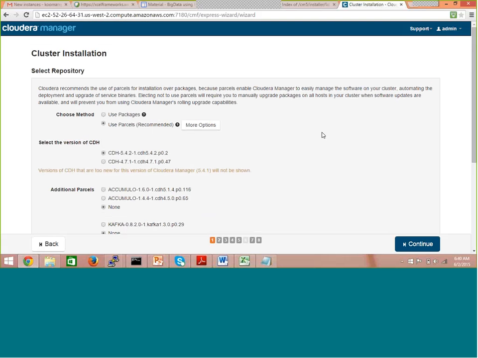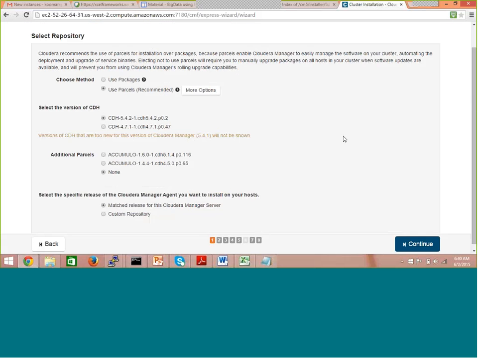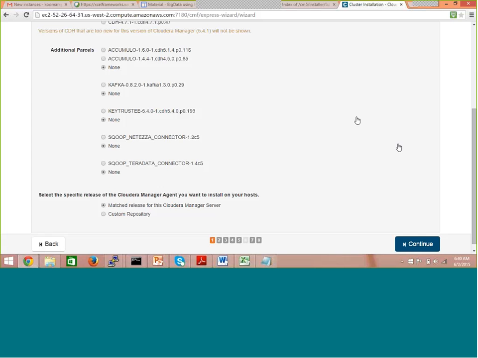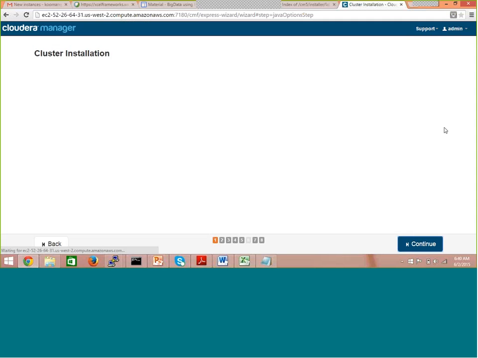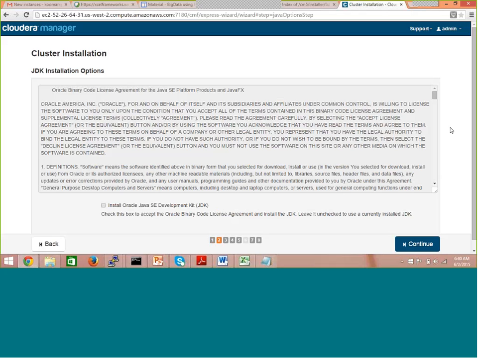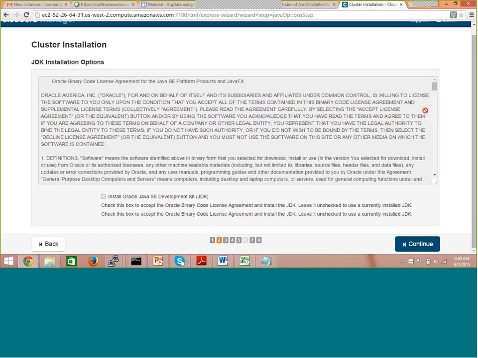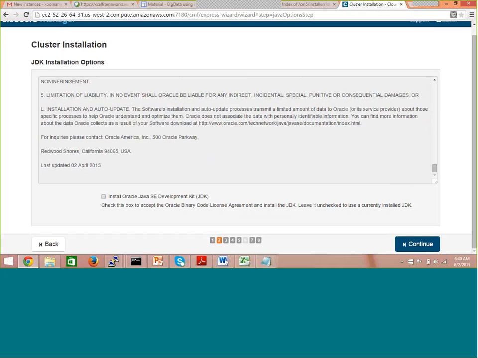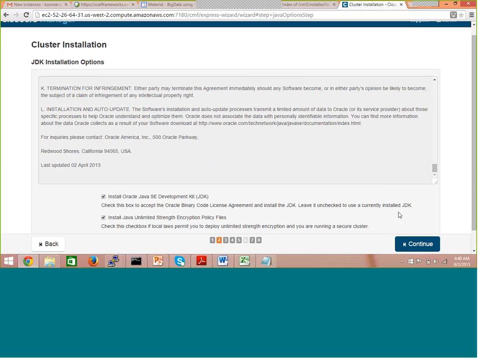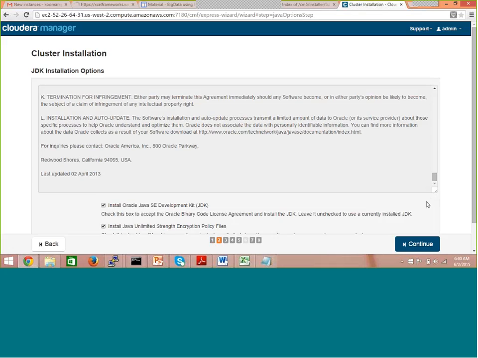So just go with the default options here. Don't change anything. You can change this later also. Say continue. So JDK is important here. Oracle JDK is being asked to be installed on all the machines. So accept your JDK license.